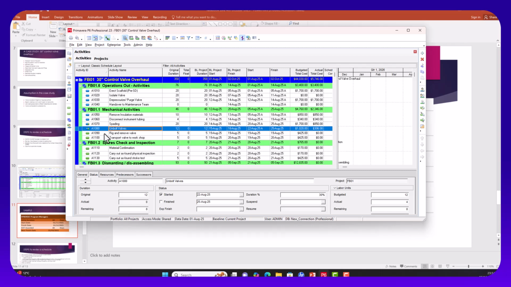So that's sorted. Now we want to revise this schedule. This is an in-progress activity. Our data date, that is our data date now. Let's take that today is our data date. That's our current date. So I'm going to change the data date and I'll save this as a fresh baseline.